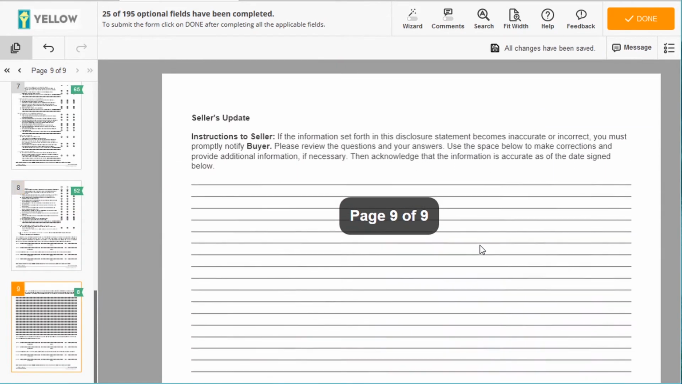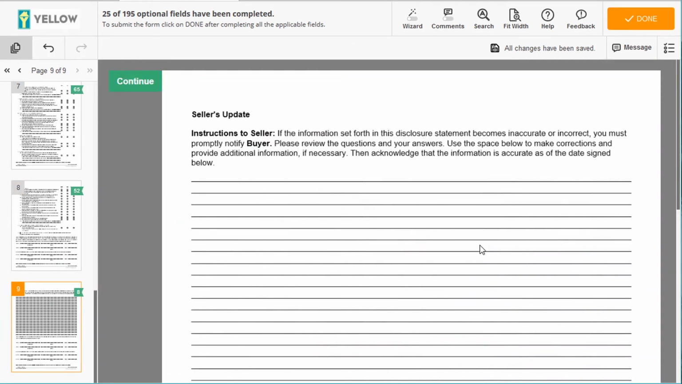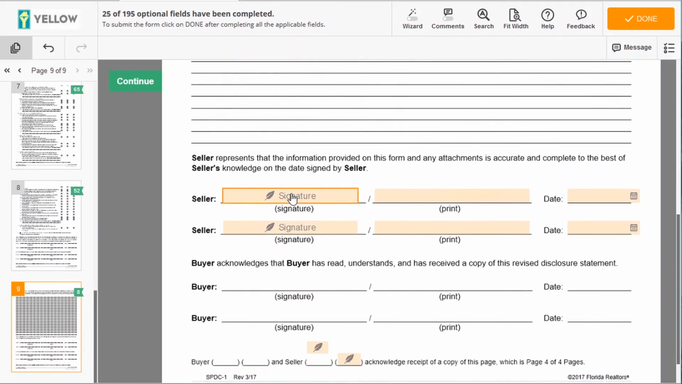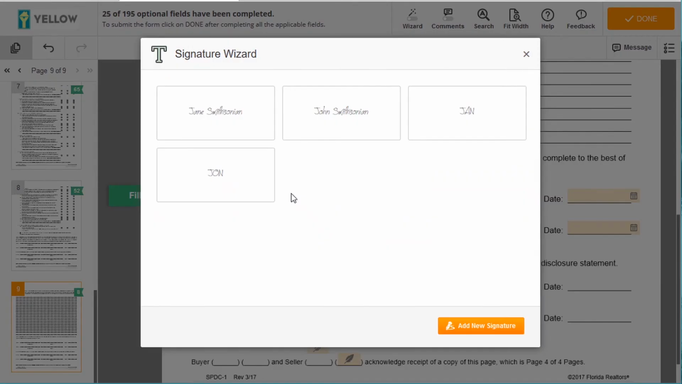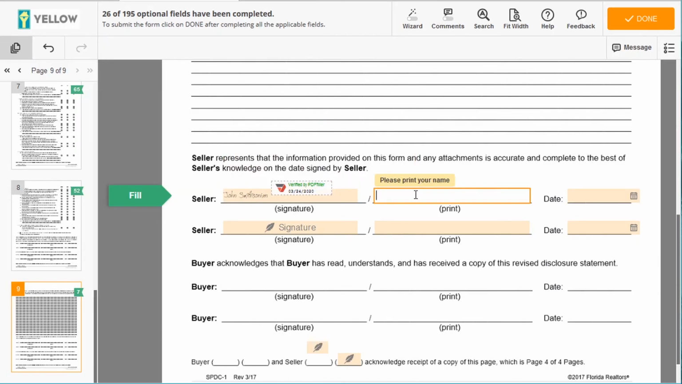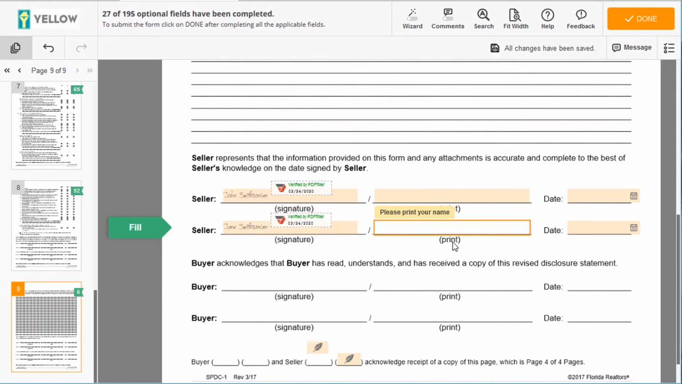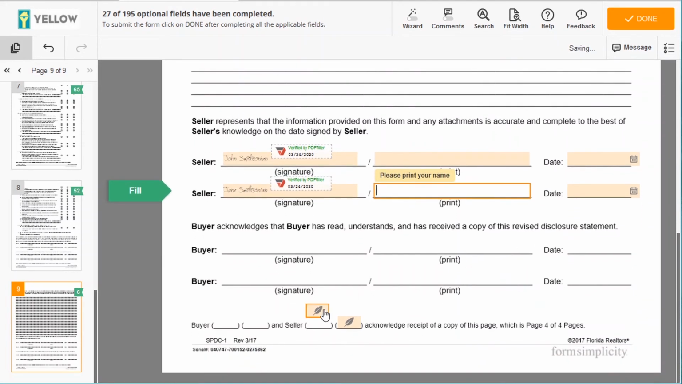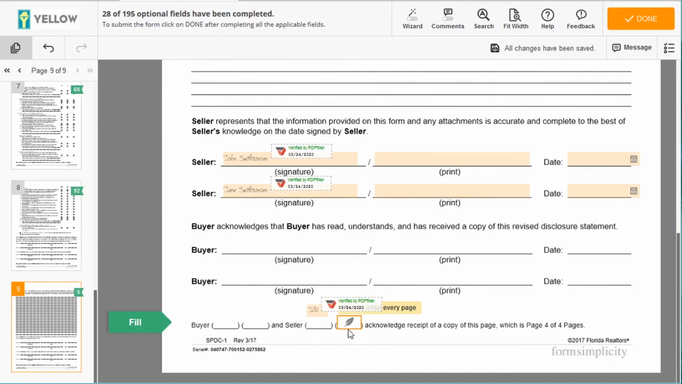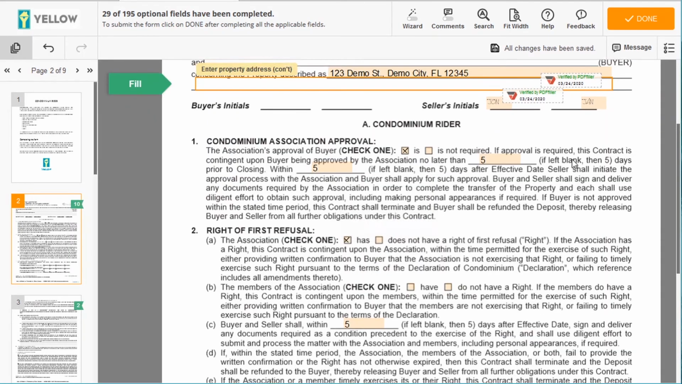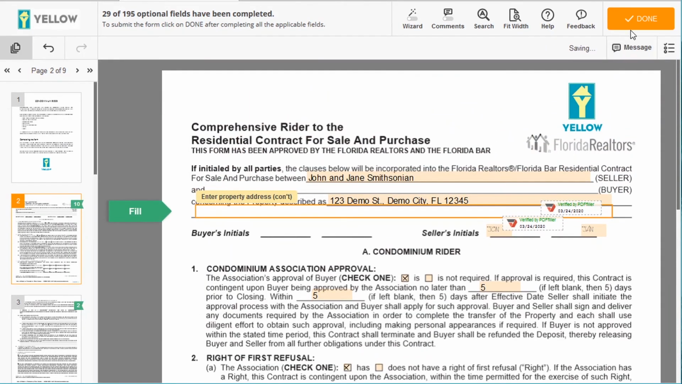And then there's one last page here called the seller's update. A lot of people forget about this. It's the very last one. And even if there's no updates, we're going to add our signature to the bottom here. John Smithsonian, type your name, date. Jane Smithsonian, type your name, date. And then you're going to add the initials at the bottom here. Jane, John. And that's about it for this form.